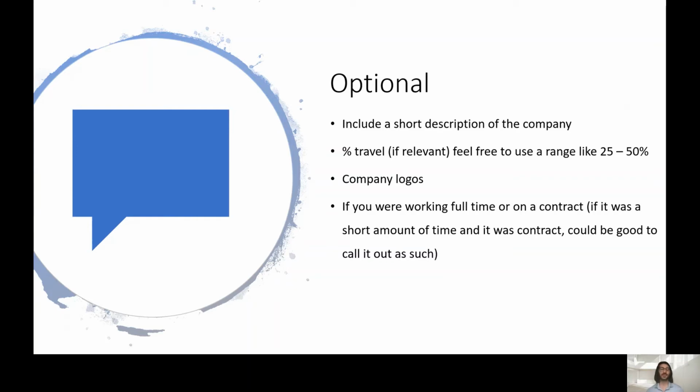And additionally, if you've worked in contract positions or short-term engagements, maybe consulting positions, let's say that they were 3 weeks or 3 months, it would be good to call out that that was a contracted role. If you've never worked contract and you've only ever worked full time, I don't think you need to call it out. But if you have worked contract, it could be good to do so.